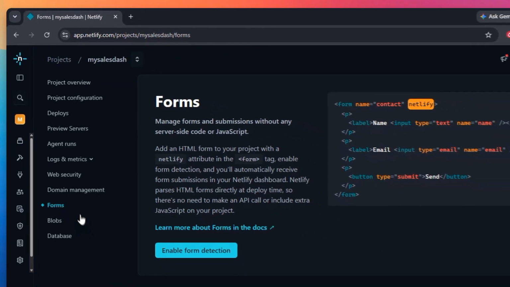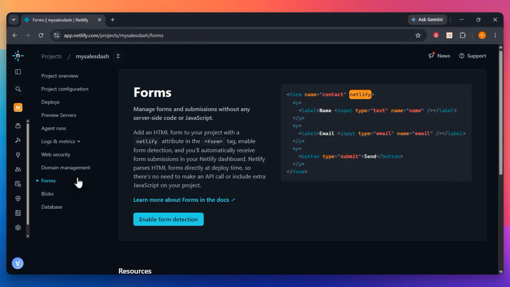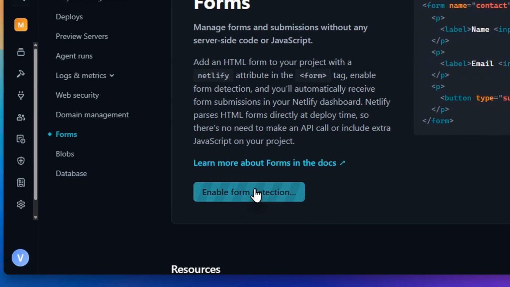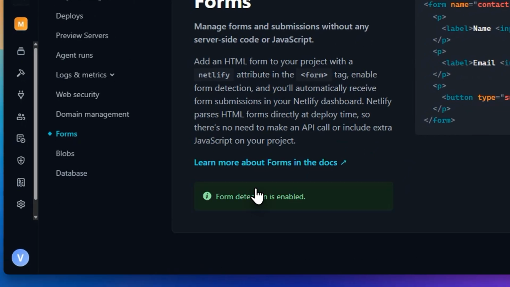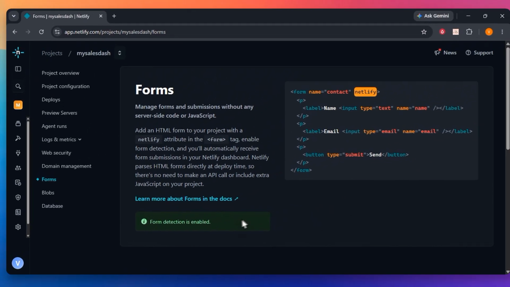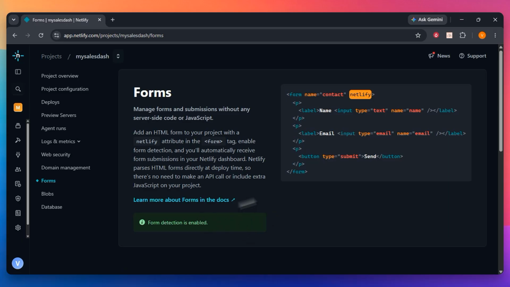If you have not used this feature before, you should see a clear section dedicated to setup. Here, you will find the option to enable form detection for your site. By toggling this on, Netlify will automatically scan your deployed HTML files for any form tags that contain a specific attribute. It is important to remember that for this to work correctly, your HTML form must include either a Netlify attribute or a data-netlify=true attribute within the opening tag.